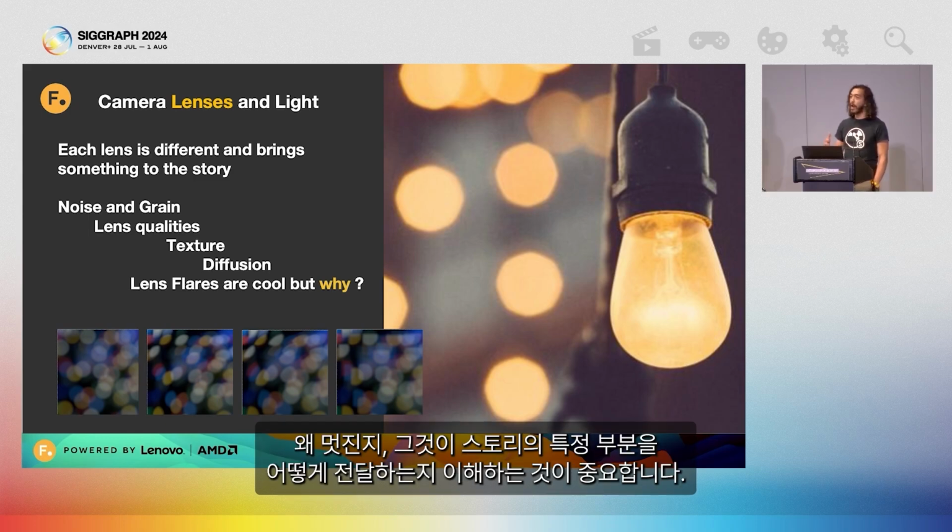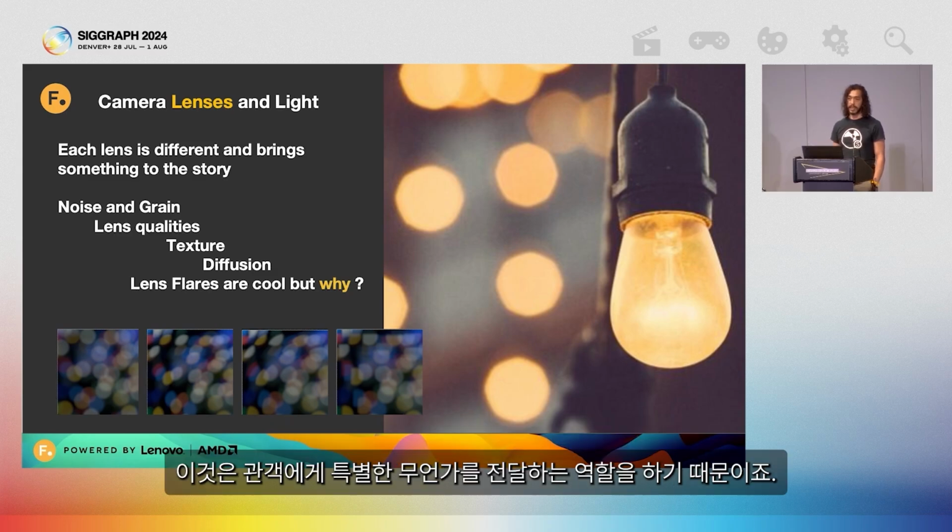But why? Why is it cool? Because it helps tell certain parts of the story. It gives the audience something specific. And understanding what that is, is what is important.